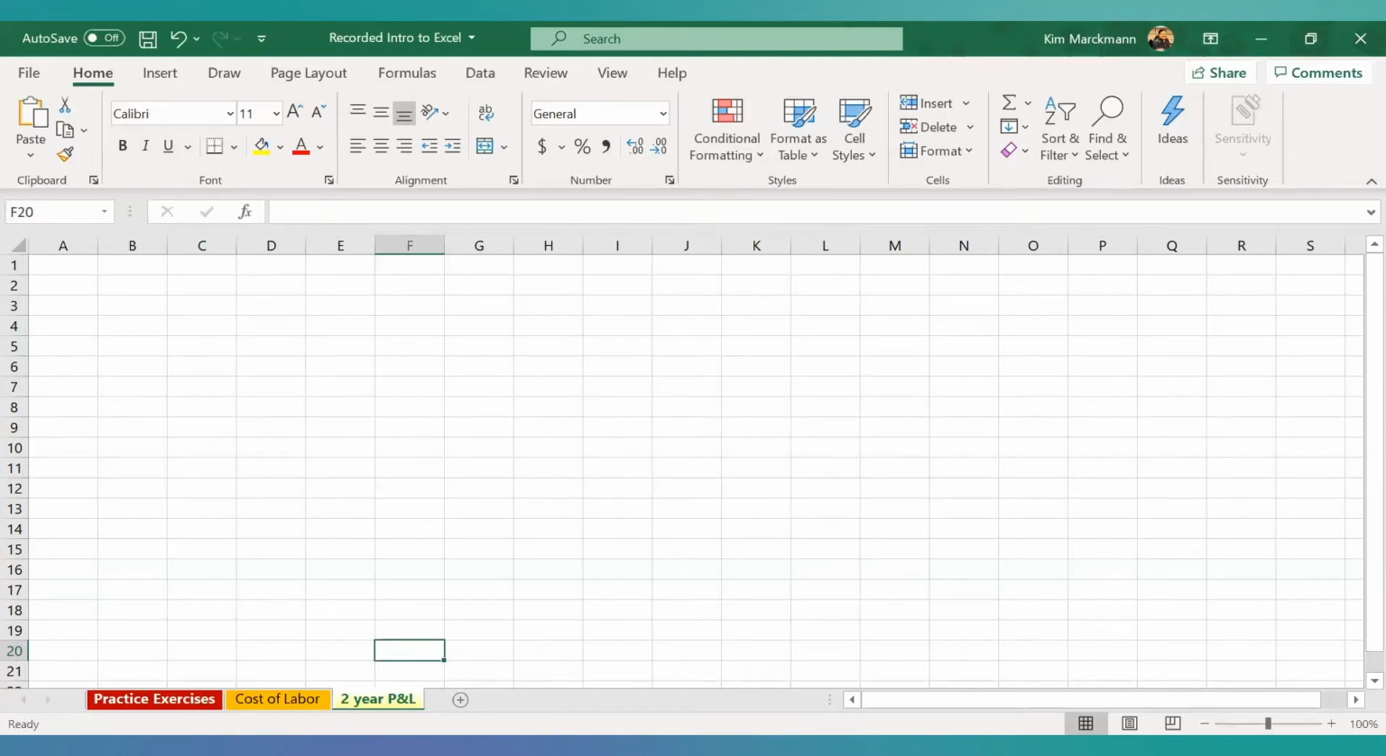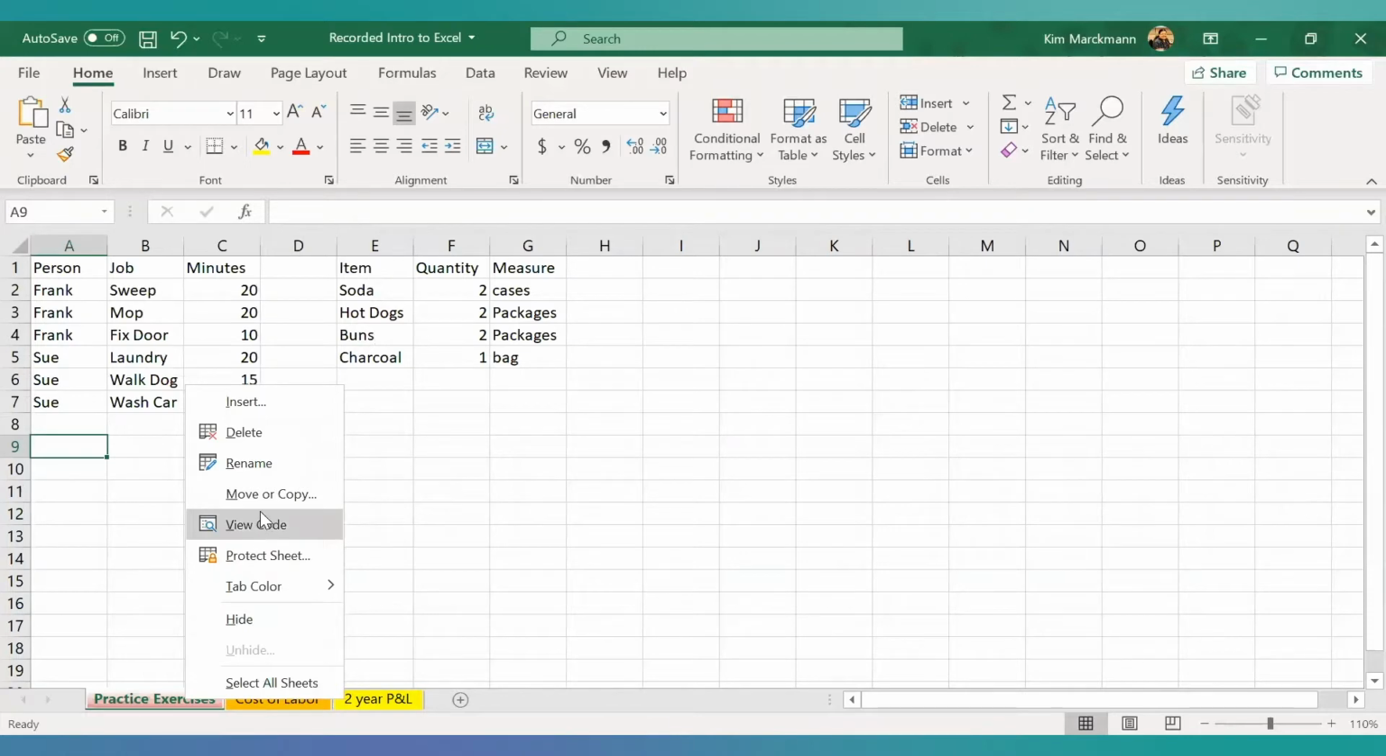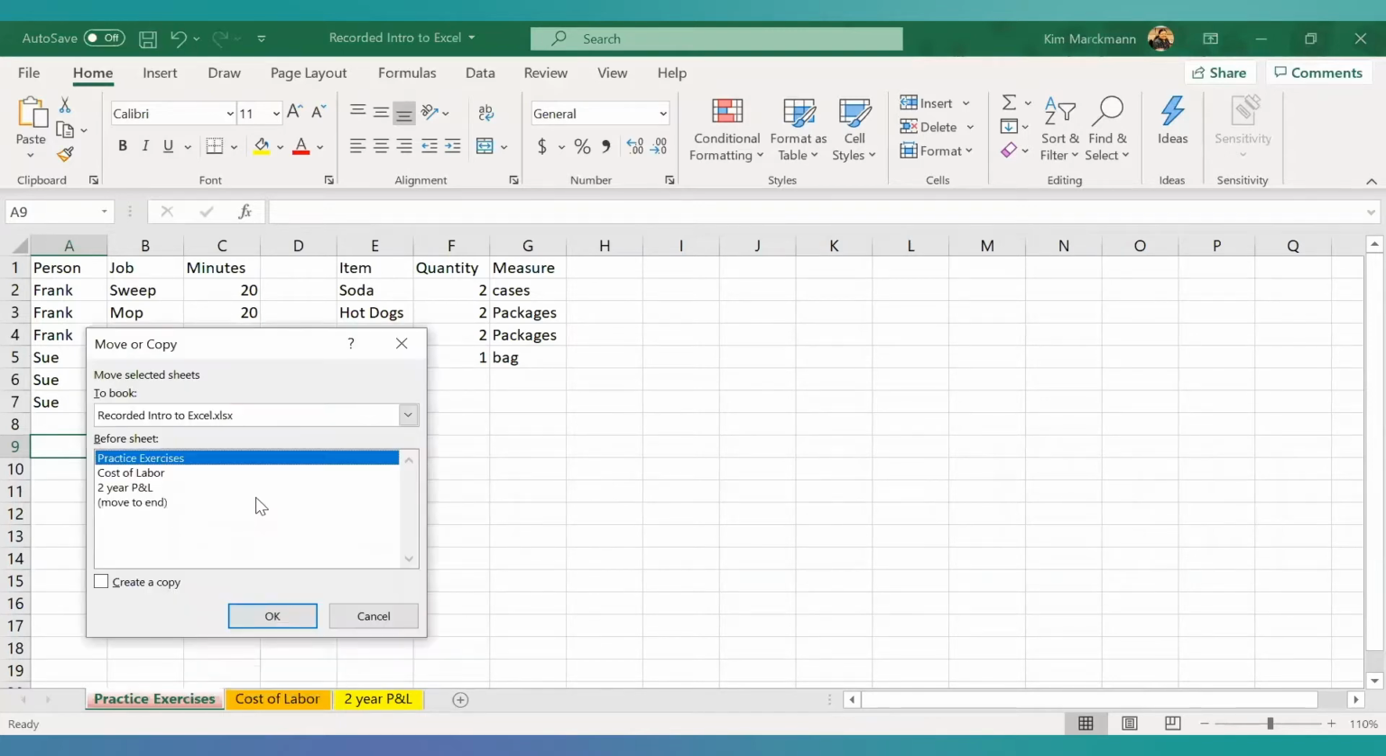So for that, I'm going to right click on the practice tab. And you see this option right here comes up, move or copy. So once I click on that, it's going to say to book. So you can actually, if you have more than one spreadsheet on here, you can move it into another spreadsheet, a new book, a new file. But I'm just going to keep it simple.